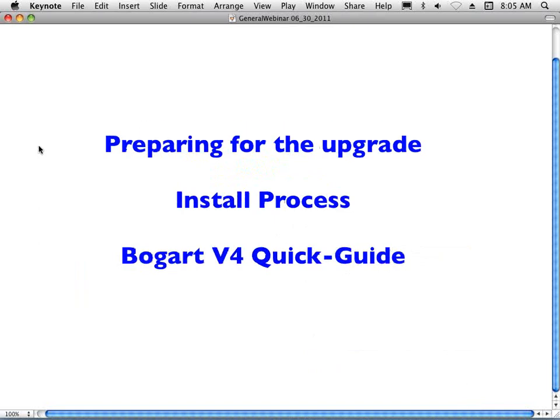Now, three quick items. Preparing for the upgrade. Hopefully you know that I do have a list of articles on my website, in the public resources area, that detail how to archive your archives, how to back up your video, how to get ready for this upgrade. I said I was going to tell you this at the end, but it fits right here.